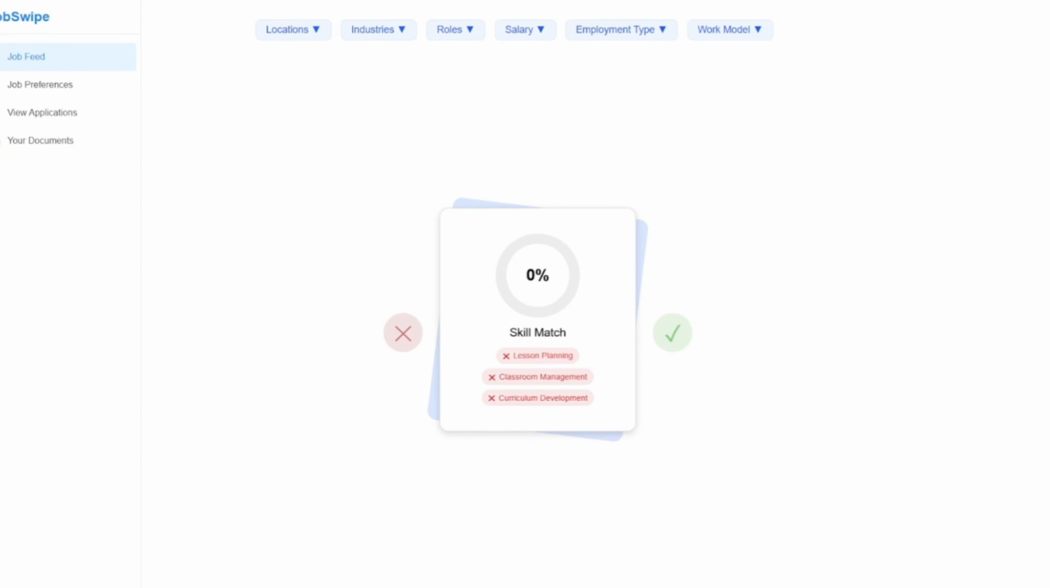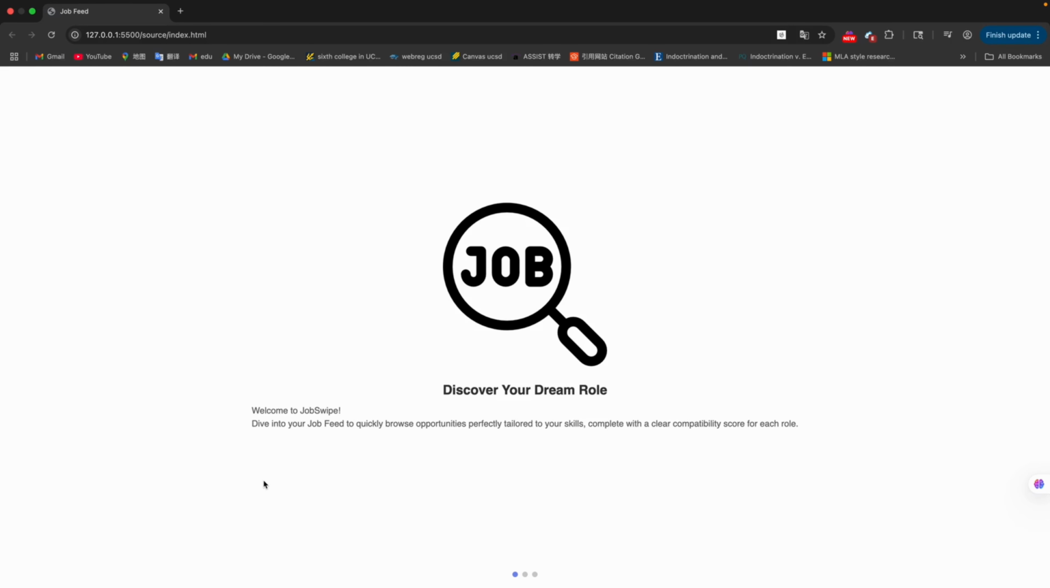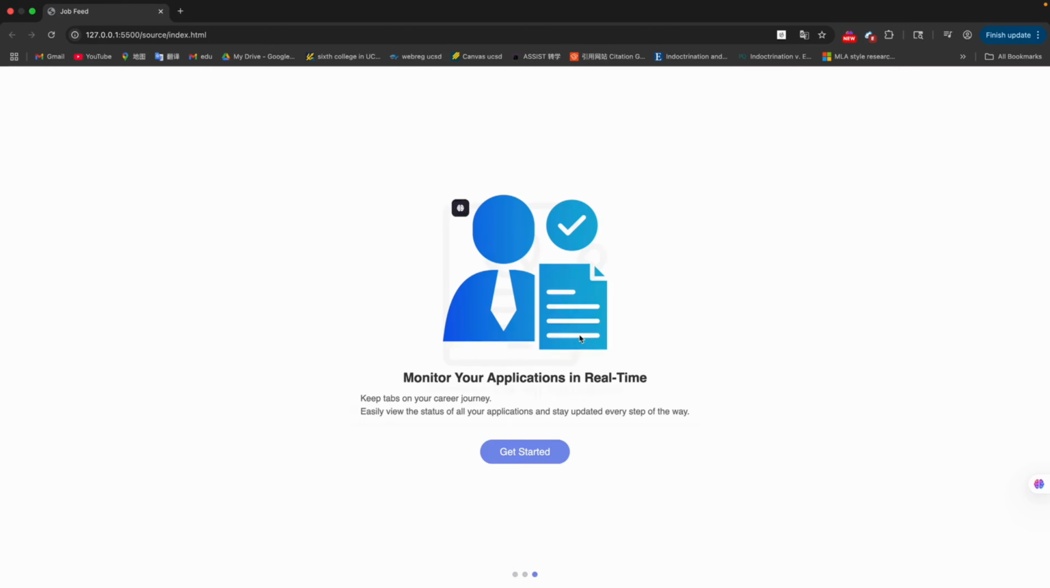Let's get started. When the user first lands on JobSwipe, they are met with the CSE 110 intro screen, and each slide highlights a core feature. We can just click anywhere on the screen to continue. So this is swipe to like jobs, one-tap apply, and real-time progress tracking, with a smooth fade and slide transition. Now we can just click on the Get Started button to get the user into the next part.